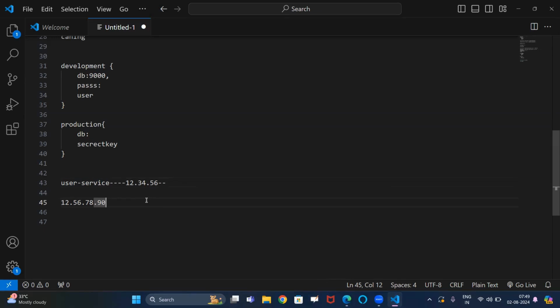Here it's nothing but deploying the services in different servers. What is minimum distributed? Distributed means things are distributed on the network, on the cloud, right? Even each server: user server, auth server, notification server.